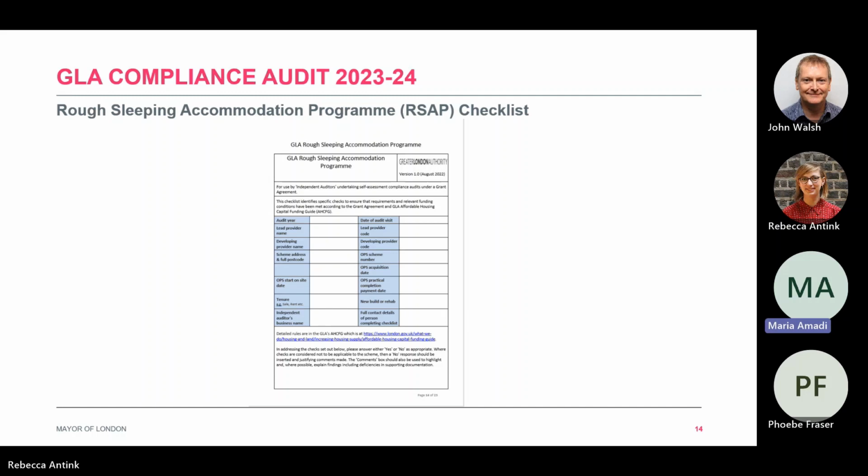Questions 16 and 17 are not applicable to RSAP, and then a new section has been added. These are questions 18 and 19. I'll now hand over to John to go through best practice examples.